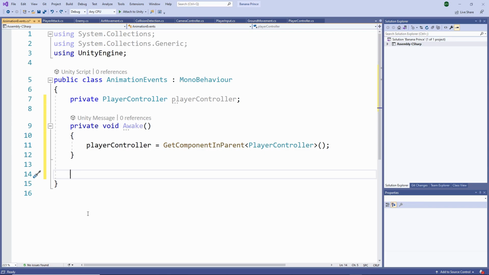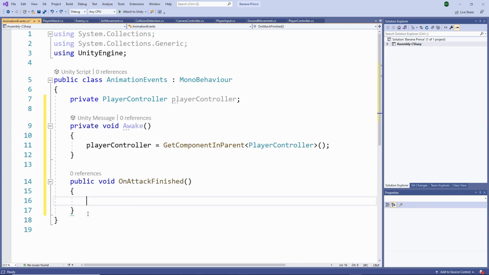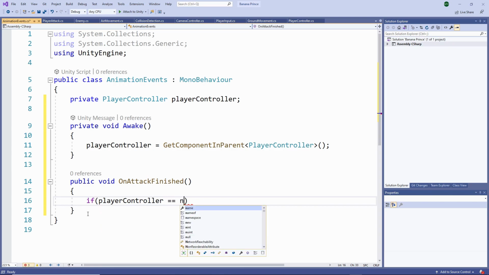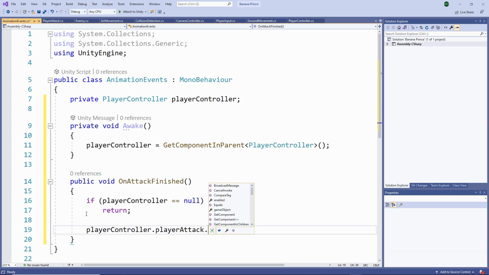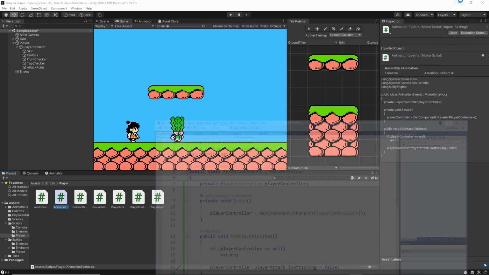So after that, we can create a public void, and I'll name it OnAttackFinished. And here we just want to set isAttacking back to false when the attack is finished. So let's first check if playerController exists. So if it's null, we return. But otherwise, we want to get the PlayerAttack script, then isAttacking, and set it back to false. And that's all. So let's save and go back to Unity.